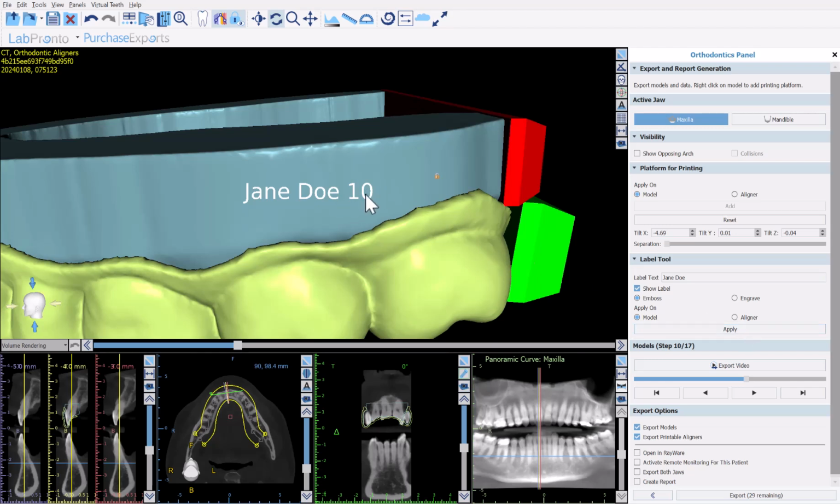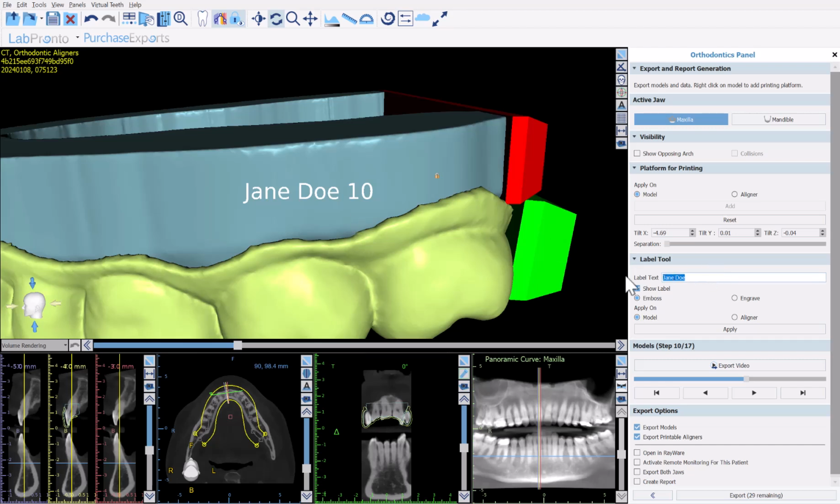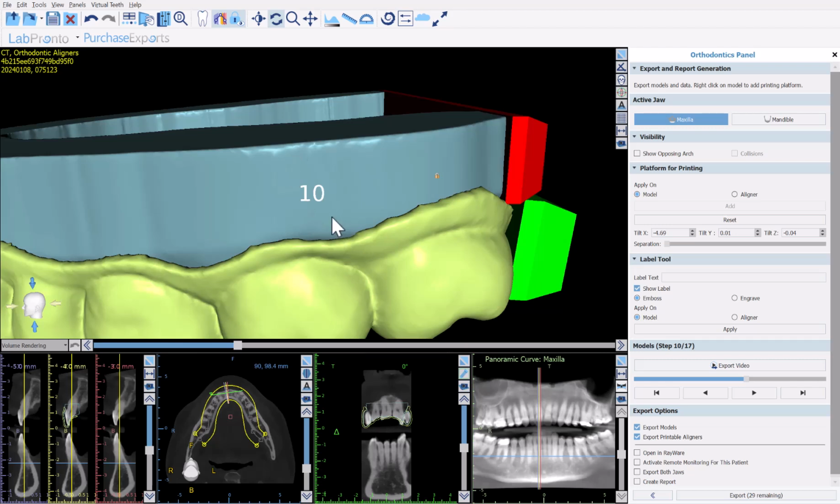The numbering for the number of the model or the aligner will be added automatically. If you just want the numbering without any other text, simply delete the text and only the numbering will remain. You could apply multiple labels, either with Emboss or Engrave, onto the model and to the liner. So you could apply multiple labels to the model or multiple labels to the liner.